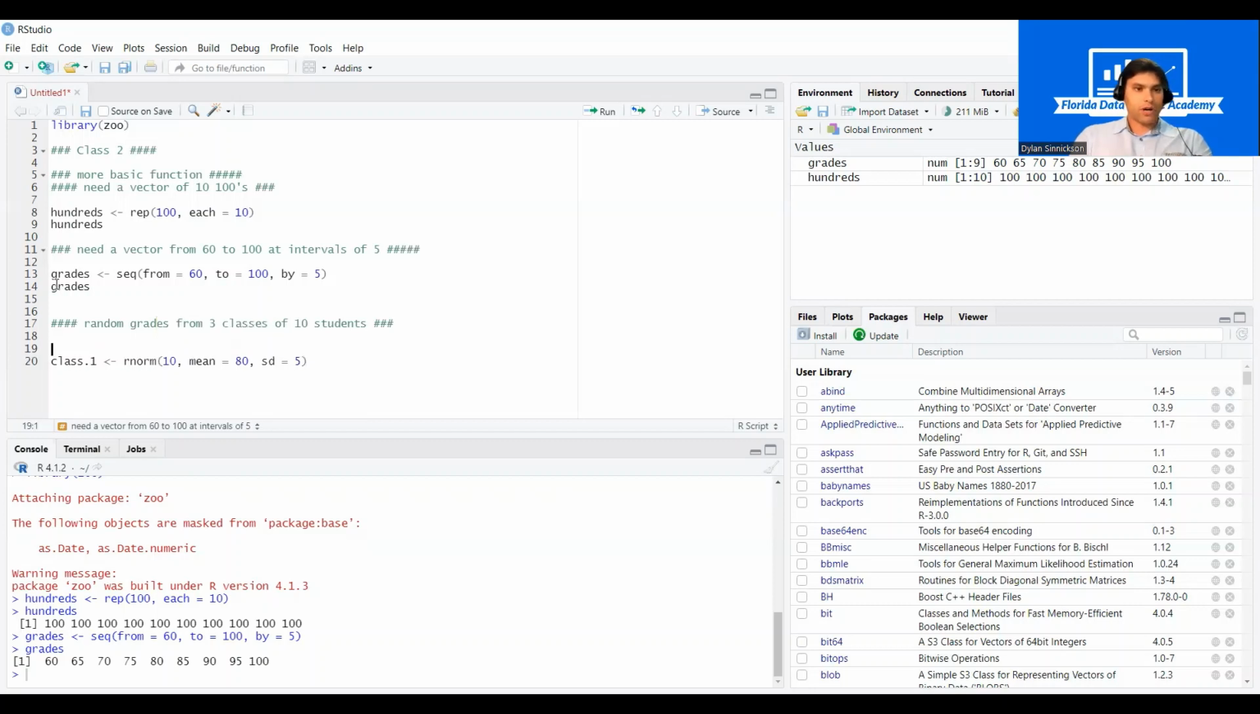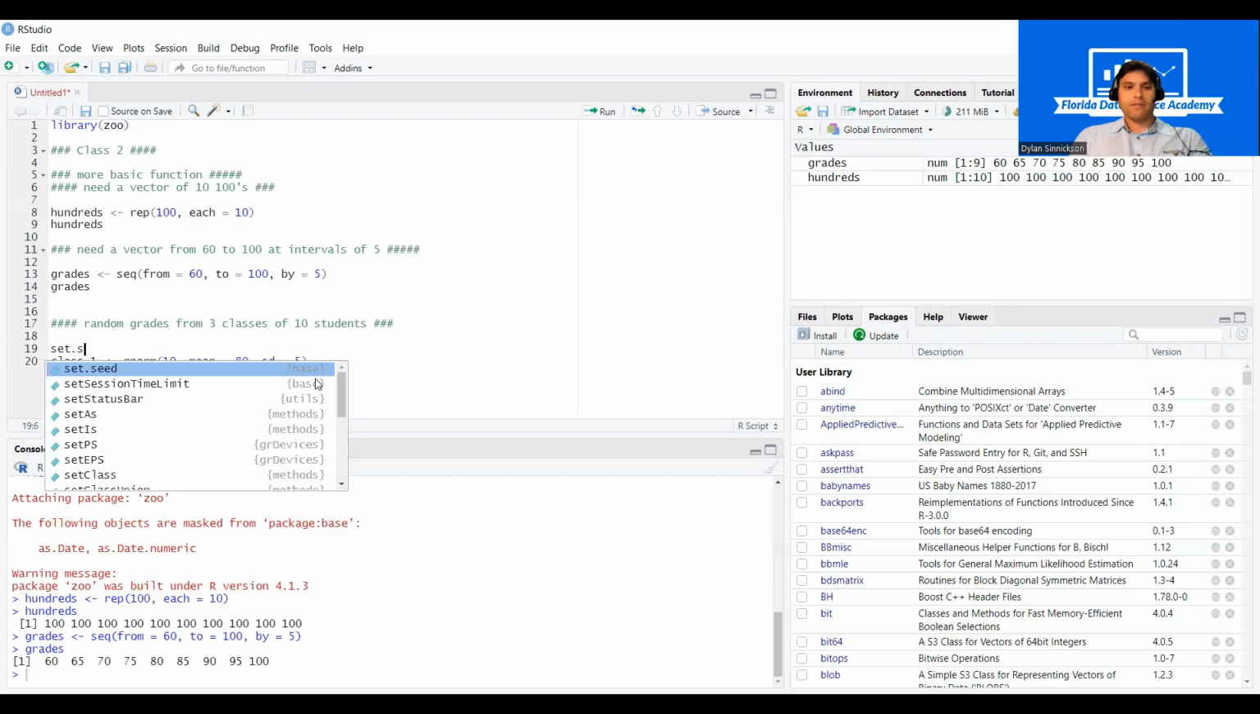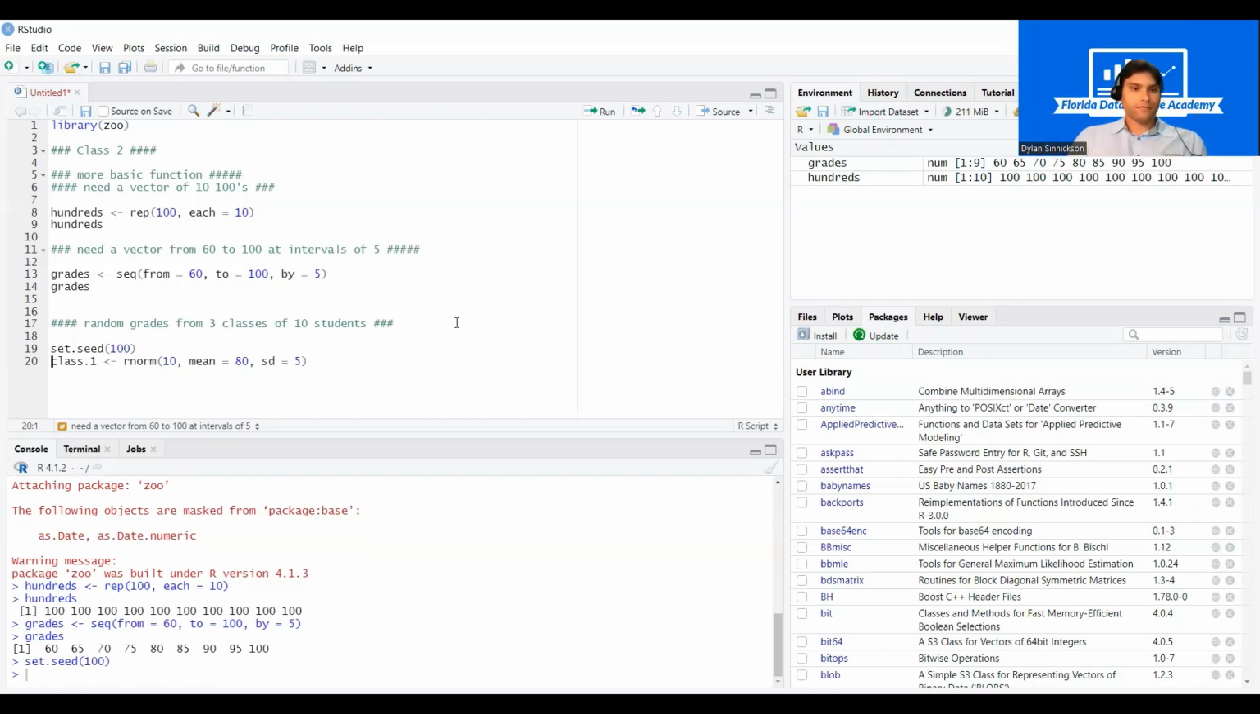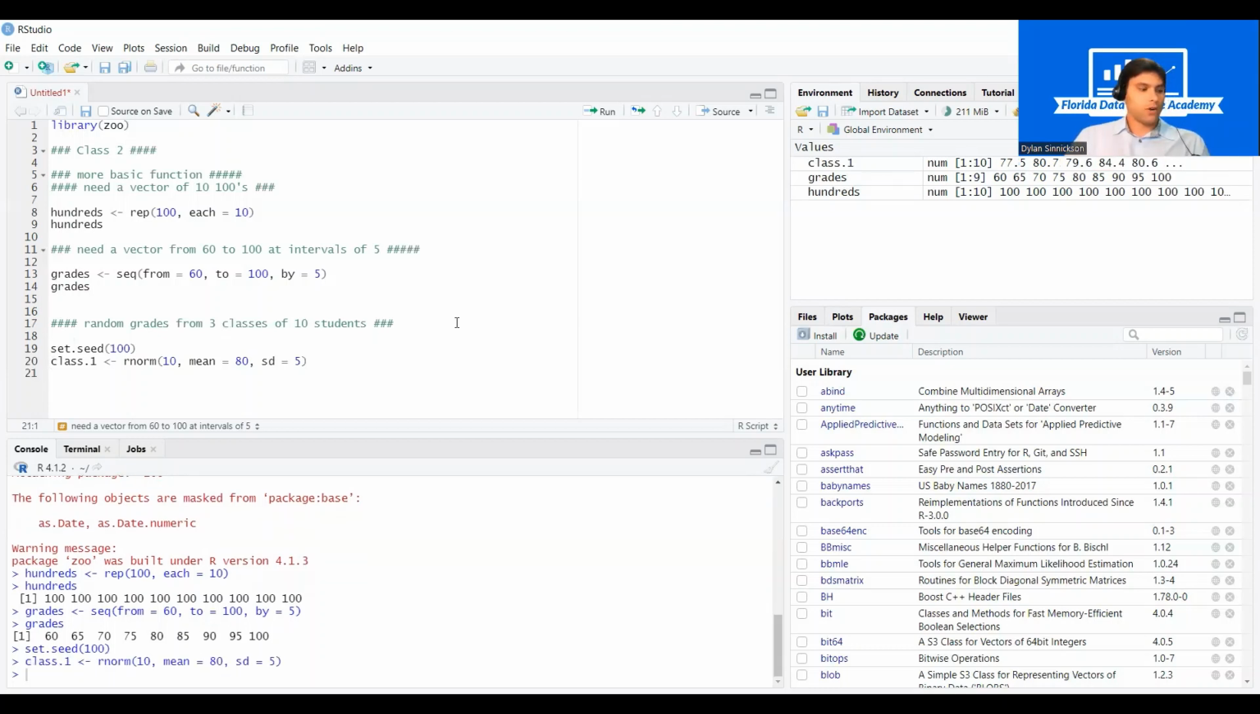Actually, I want to do one other thing before I run this rnorm function. I'm going to set my seed. The set seed function is a helpful tool when you're collaborating with other people, or if you're taking a course or following along in a video such as this, where it essentially makes sure that all the collaborators are selecting the same set of random numbers. So I'm going to set my seed at 100, and then I can run line 20.